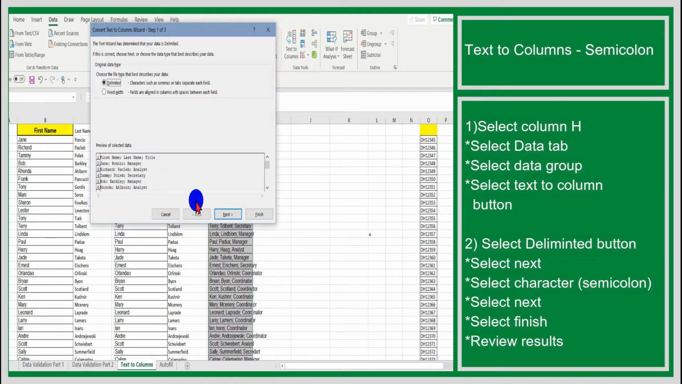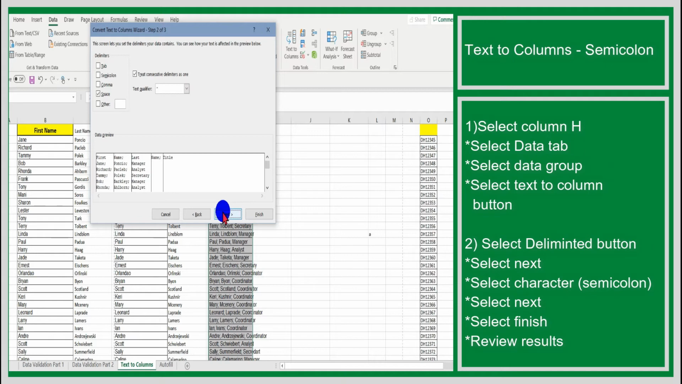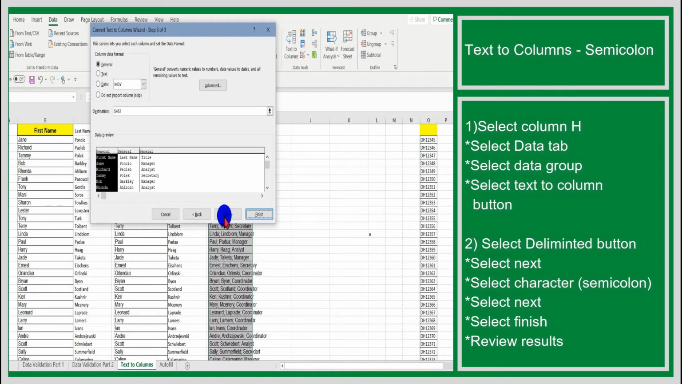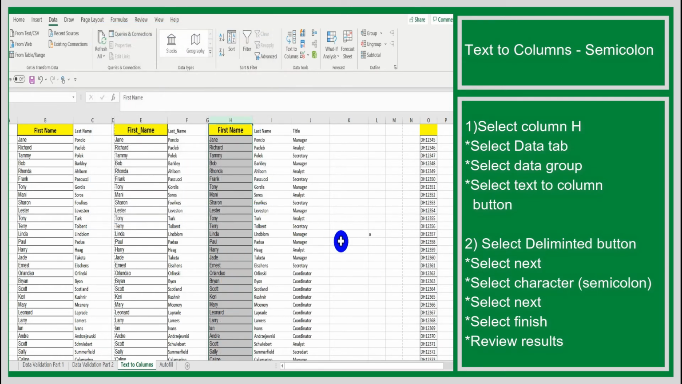We'll leave delimited checked because we are dealing with a delimited character. Let's go ahead and say next. Let's go ahead and select semicolon. Let's go ahead and say next. And here you get a preview of what the data will look like once it's split. Now let's go ahead and say finish. Okay, now as you can see, our information has been split by the first name, the last name, and the title.